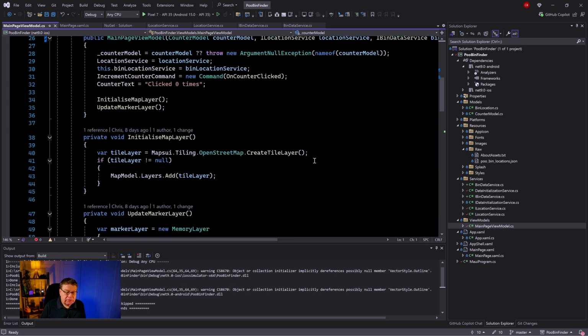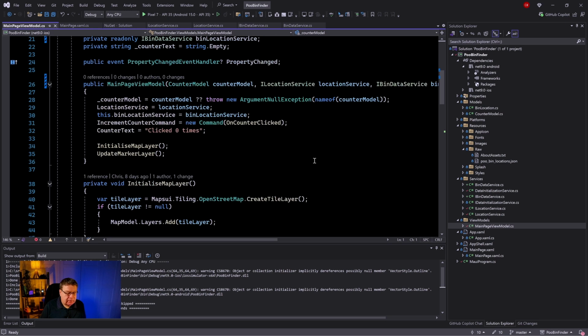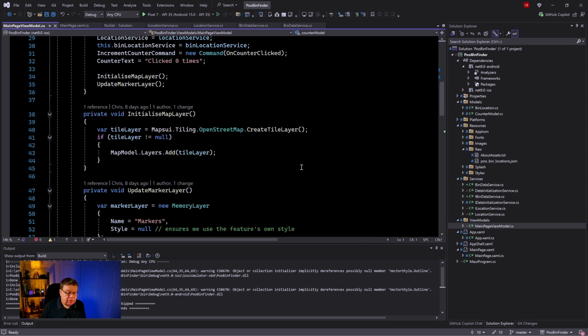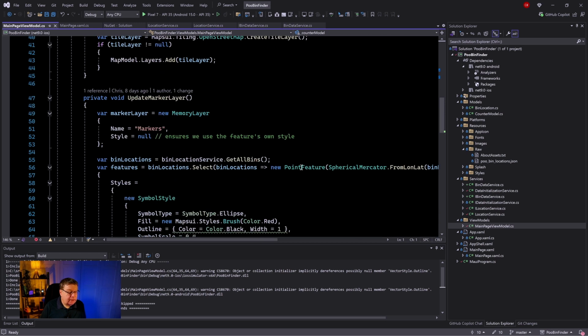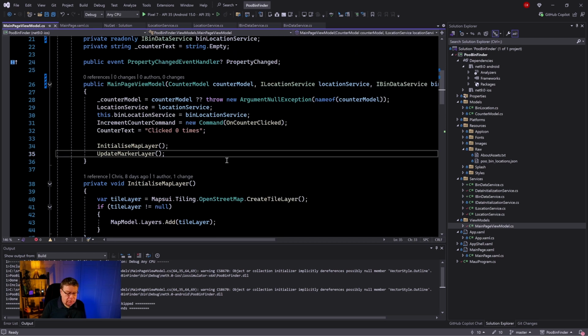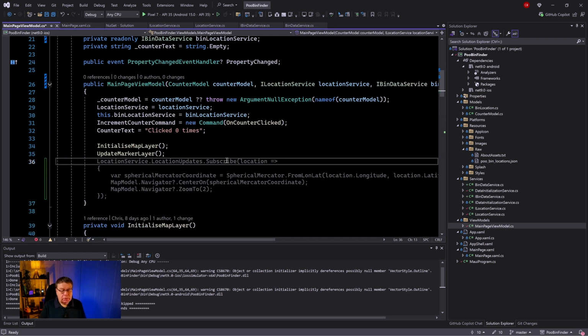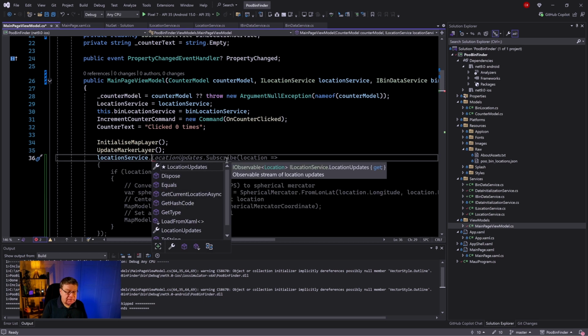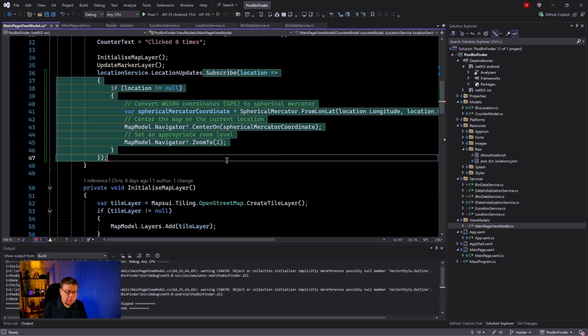So we basically want to subscribe to the location service. And every time we get a new location, we'll update marker layer and we will pass that location into update marker layer, which we weren't doing initially. So okay, let's see what magic it has got for us here. Okay, that's kind of interesting.